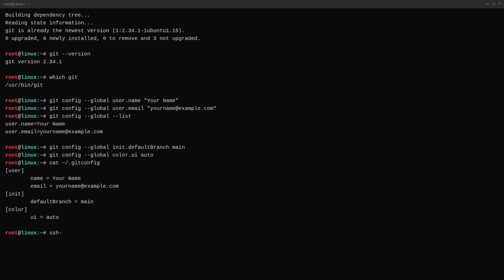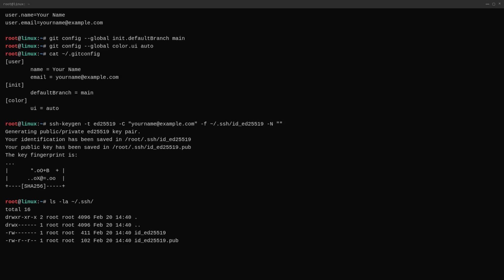Now let's set up SSH authentication so you can push and pull from GitHub without typing your password every single time. We'll generate an ED25519 SSH key pair, which is the recommended algorithm these days. When it asks for a passphrase, you can leave it empty for convenience or add one for extra security.